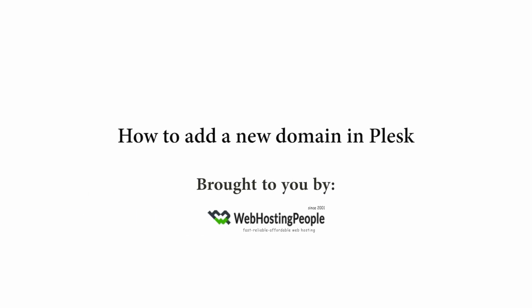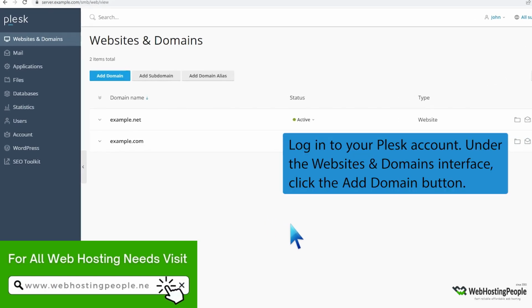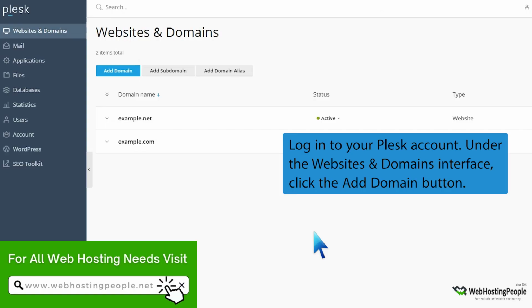How to add a new domain in Plesk. Log into your Plesk account. Under the Websites and Domains interface, click the Add Domain button.